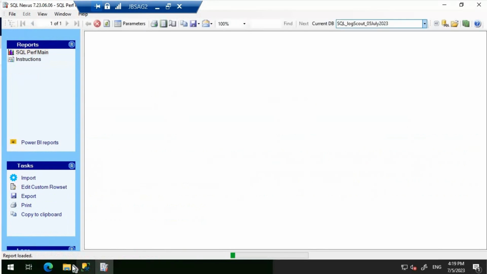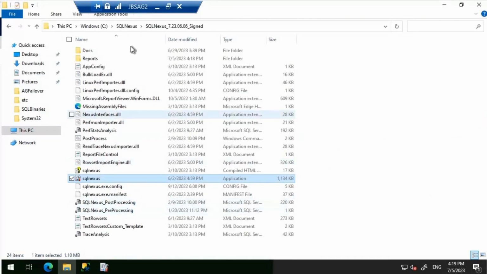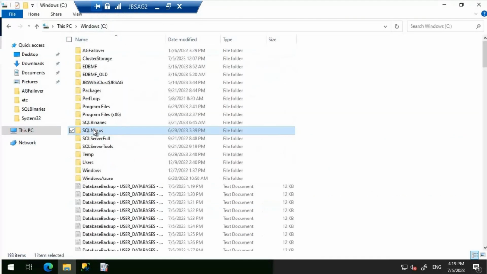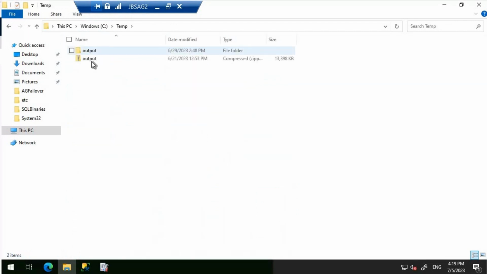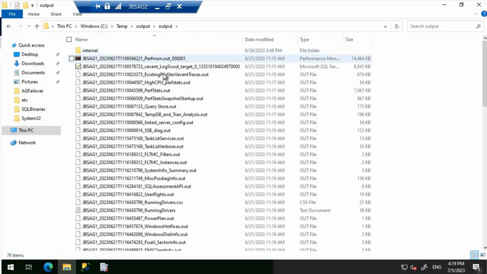So now I will take you to the location where I have the SQL log scout data. If I see here, the last time that I collected, which was 21st June, we collected close to 13 MB of data, and then the uncompressed data is here. It basically contains your performance monitor log, extended events, and a lot of other things like high CPU, post stats and things like that.